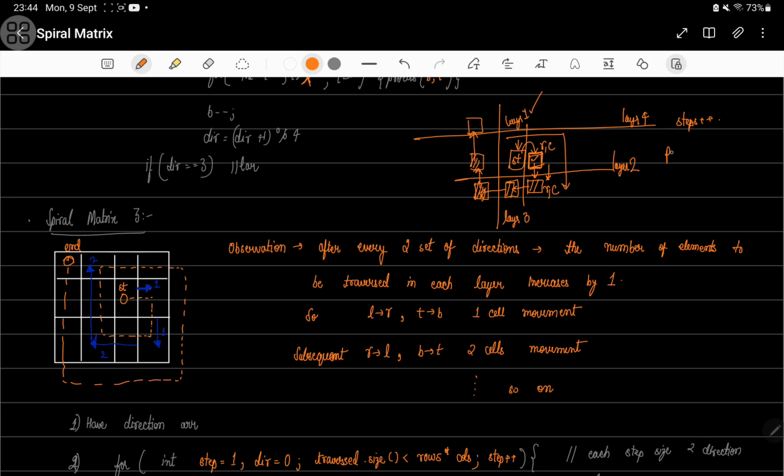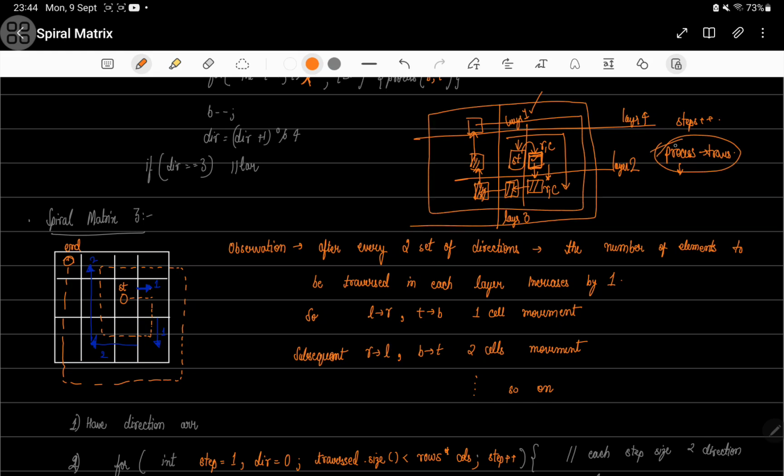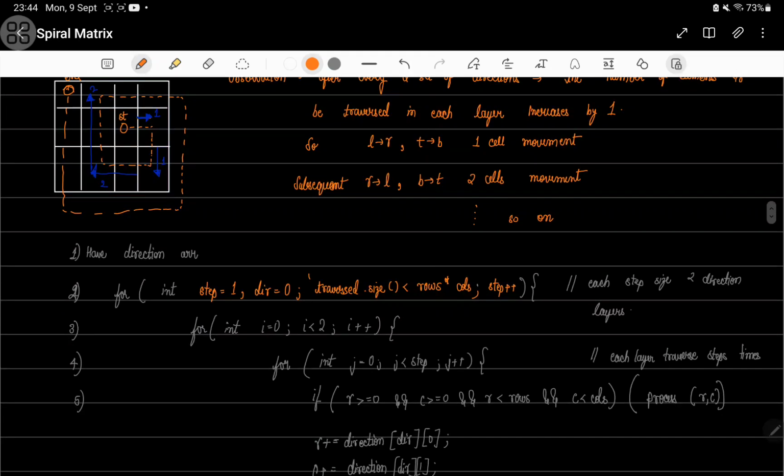Now this process part takes care to add into the traversed array only when we are at a valid cell. We will go into invalid spaces also, but we won't be doing any processing over there. So this part will always hold true.